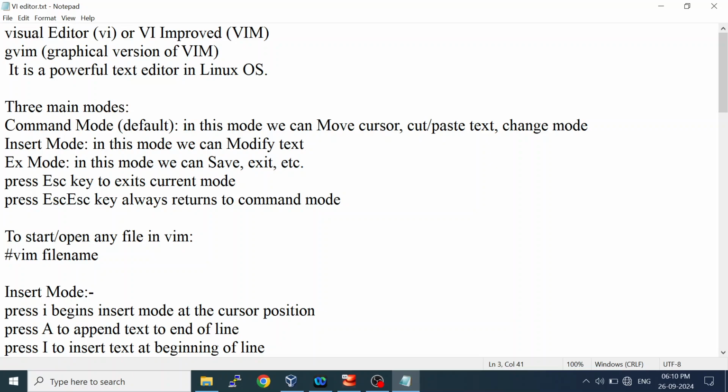Earlier the editor was VI. Later they improved, enhanced the version, added some features and released the version Vim, VI improved. So nowadays what you are using is Vim, not VI. You will type the command VI, but an alias is already created. So if you type VI, it will open Vim. If you type Vim also, it will open Vim. In all conditions it will open Vim only.